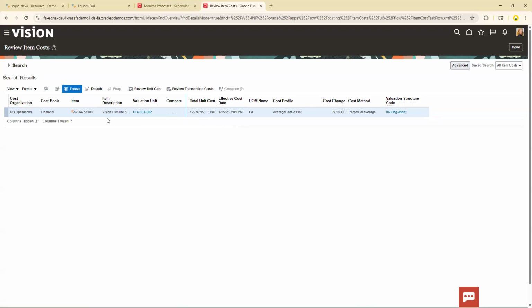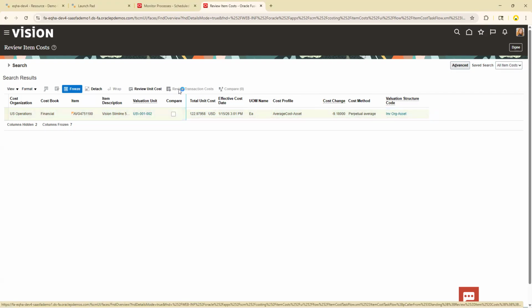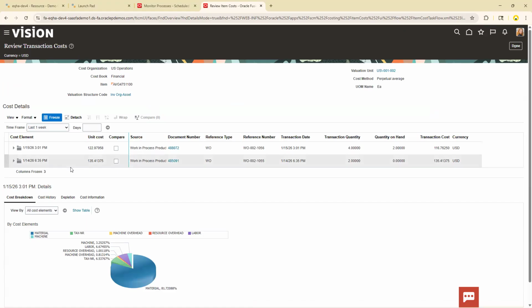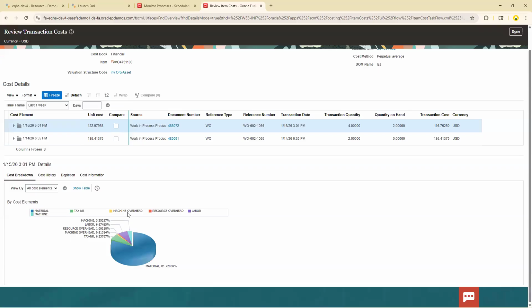I've got an average cost here. We can see that it is an average cost item because that's how I've set up my cost valuation structure. And so we'll go ahead and click into view transaction costs. We're going to see a couple line items because I ran this yesterday. I always test things out before I present them to you guys. And I'm going to highlight here. First off, we've got the graph down here. We can see machine overhead and resource overhead. Those are the 2 that we had over in accounting overhead rules.